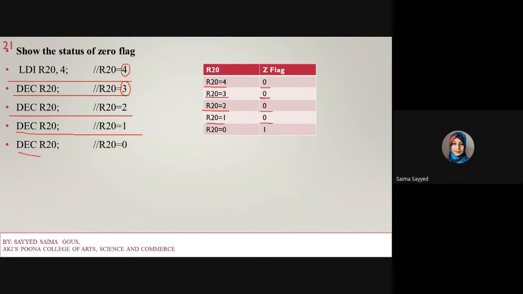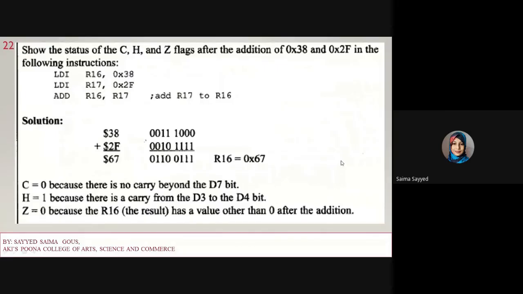Now after this decrement R20 instruction, R20 becomes 0, so the zero flag gets 1, because the value of R20 becomes 0, so the zero flag is generated, or it will become 1. So this is the status of the zero flag after these instructions. Okay, so we will see the next example.